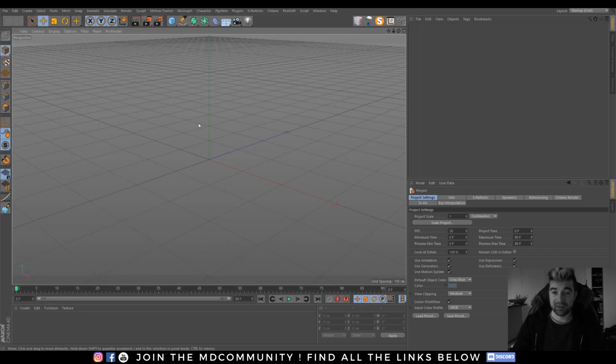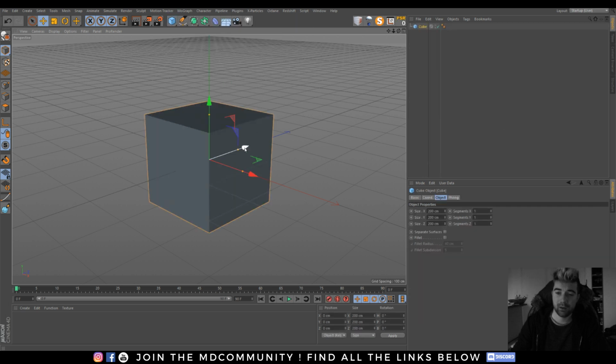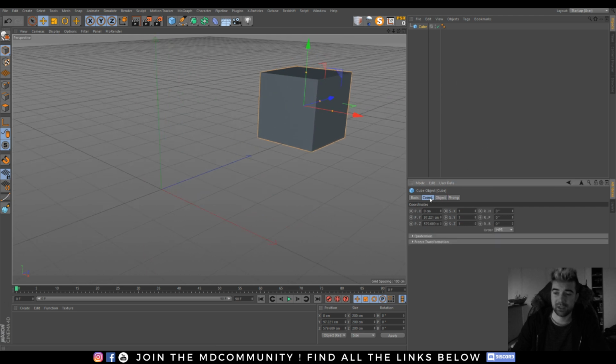Okay, that's perfect. So let's see what these things do. PSR resets position, scale, rotation.